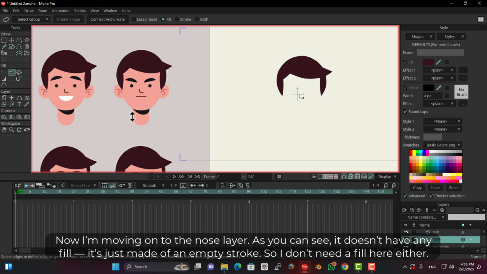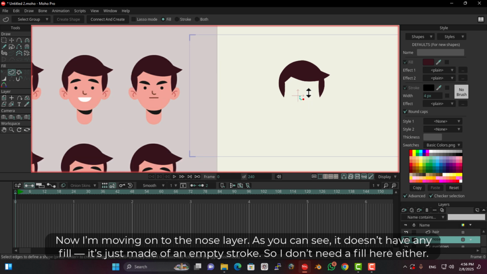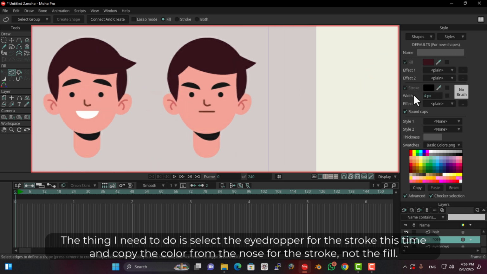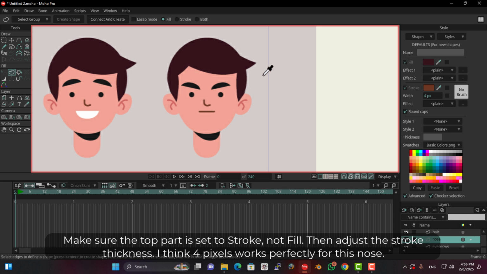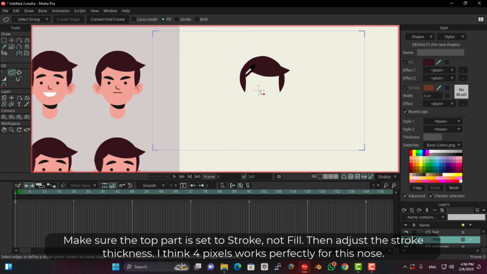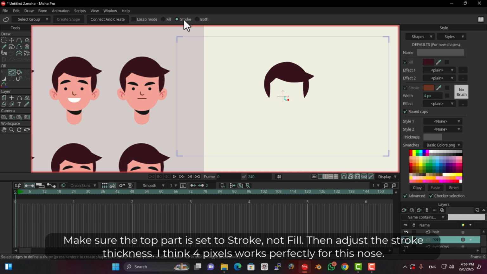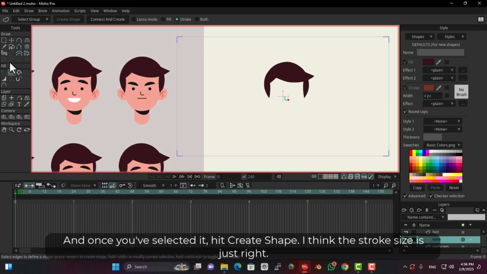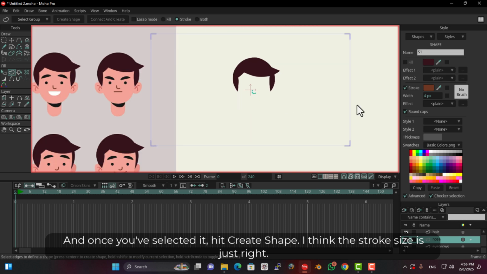Now I'm moving on to the nose layer. As you can see, it doesn't have any fill, it's just made of an empty stroke, so I don't need a fill here either. The thing I need to do is select the eyedropper for the stroke this time and copy the color from the nose for the stroke, not the fill. Make sure the top part is set to stroke, not fill. Then adjust the stroke thickness. I think 4 pixels works perfectly for this nose. And once you've selected it, hit Create Shape. I think the stroke size is just right.